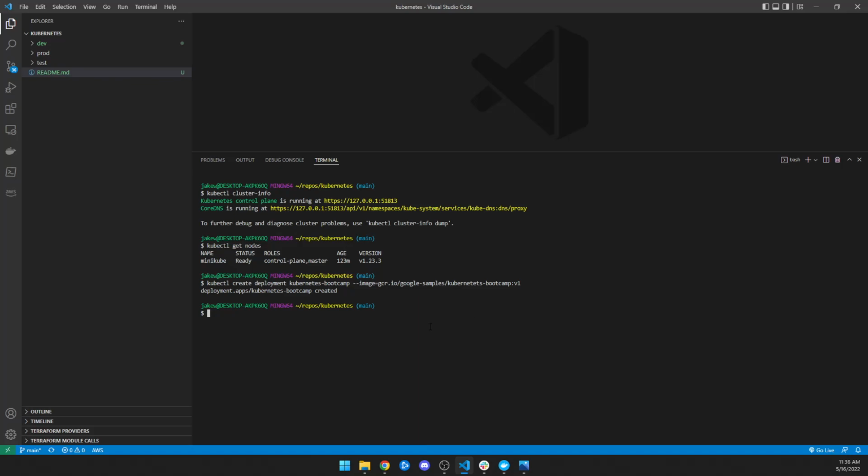And if you want to see your deployment, all you have to do is run kube control get deployments. And I can see that I have one deployment. This is just a single instance of our application. This instance is actually running inside of a Docker container on this node.